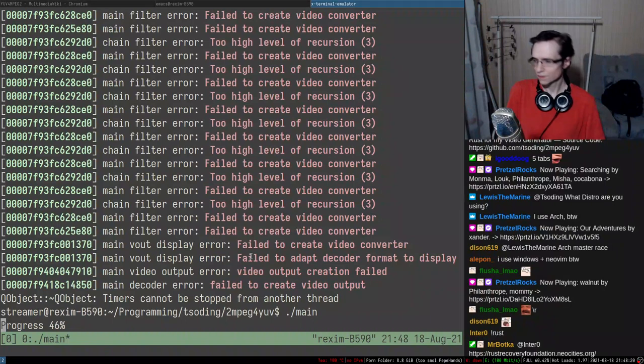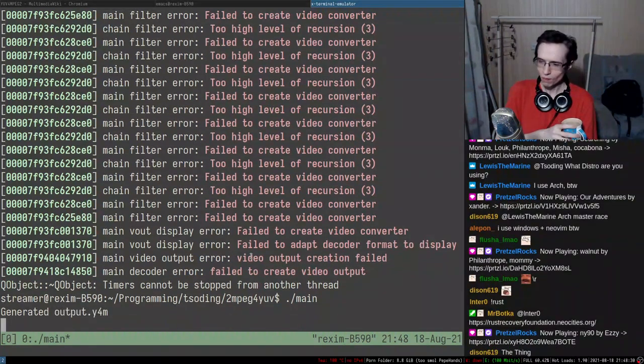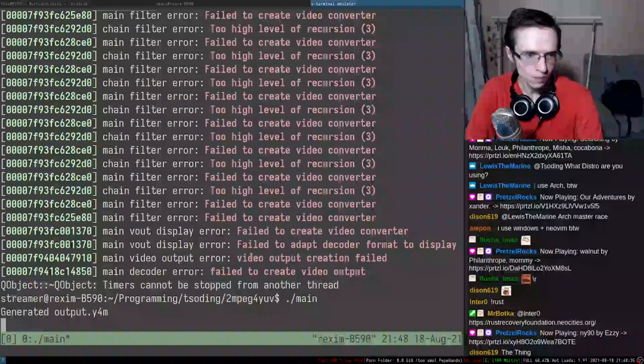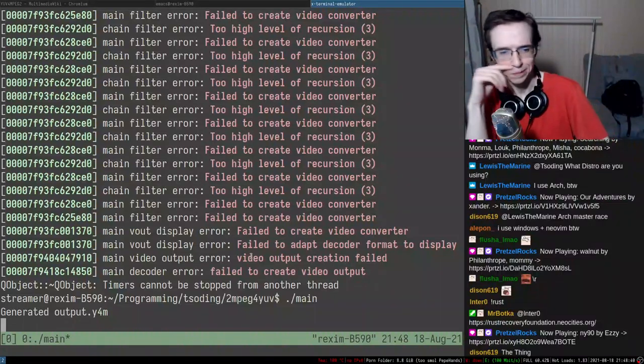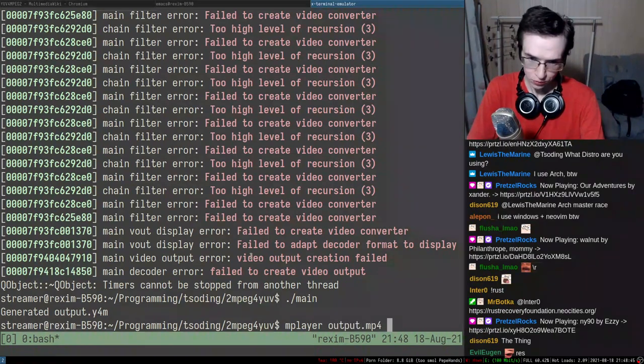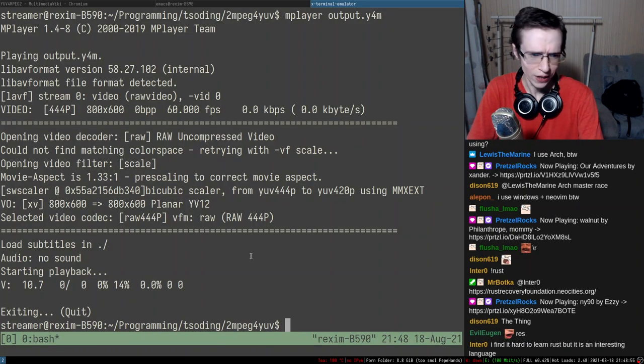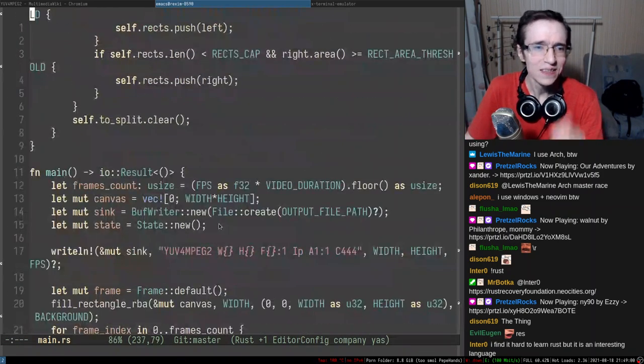Progress. Generated output y4m. And something went wrong. We did a oopsie. I wonder what went wrong though. Why didn't it generate anything?